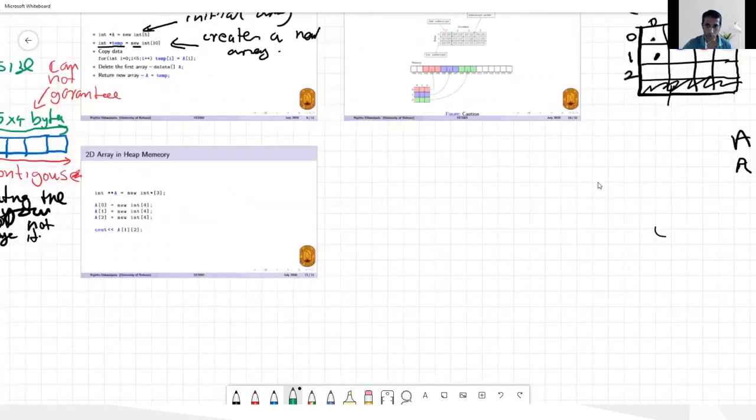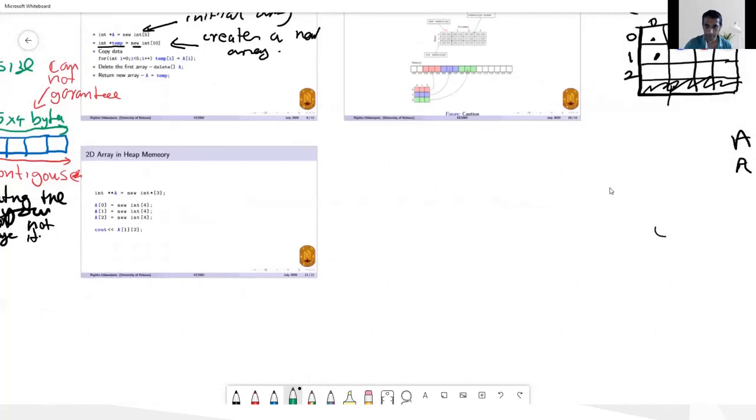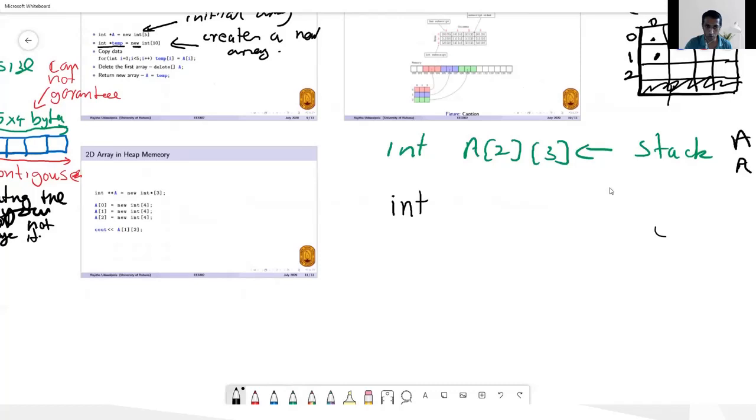So here actually when you create an array, say integer a[2][3], this array is allocated in the stack. But we can allocate arrays in the heap as well. So how do you do it? Here we need a double pointer, because with a single pointer we cannot create a 2D array. So we use a pointer to pointer variable.